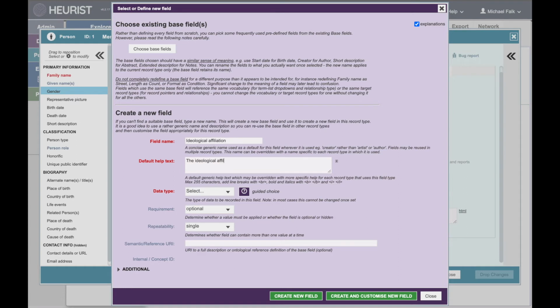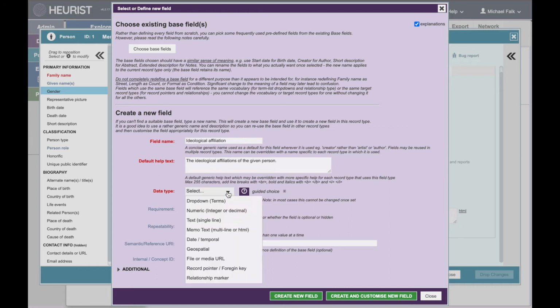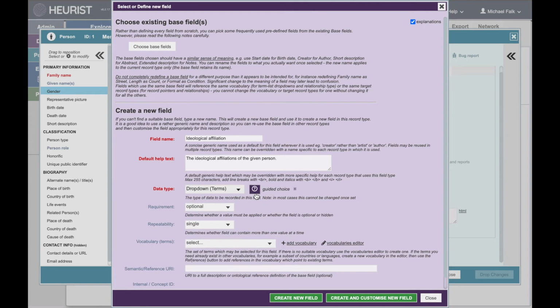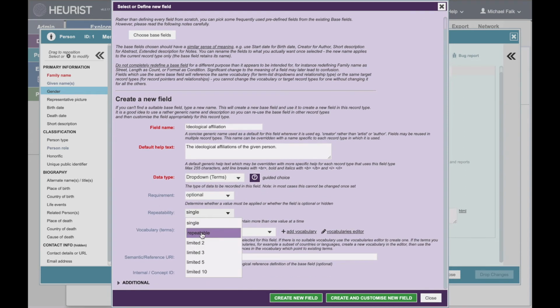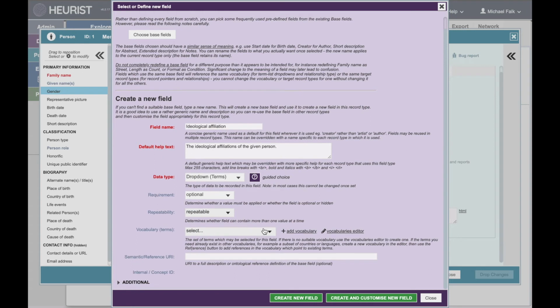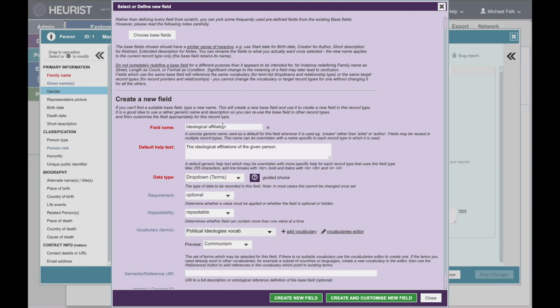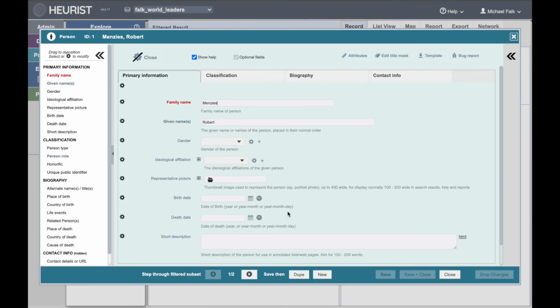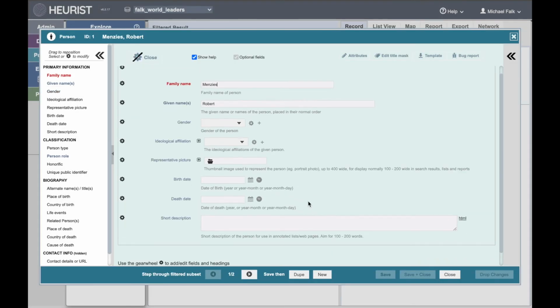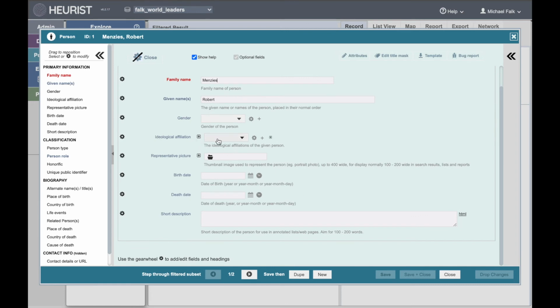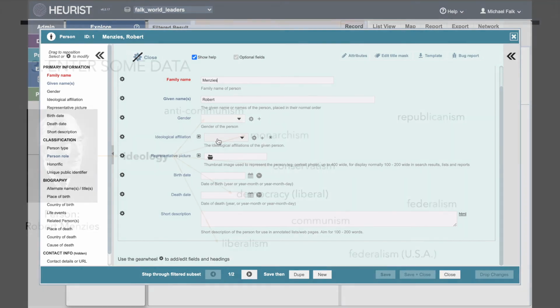Then we need to select some important settings. For the data type, we'll choose Drop Down. This will allow us to pick from a list of predefined terms. Then for repeatability, we'll click Repeatable. This will allow us to associate more than one ideology with each person. And finally, under Vocabulary, we'll pick Political Ideologies vocab, the vocabulary that we defined earlier. Click Create New Field. You'll see now that ideological affiliation appears as a field in the data entry form.